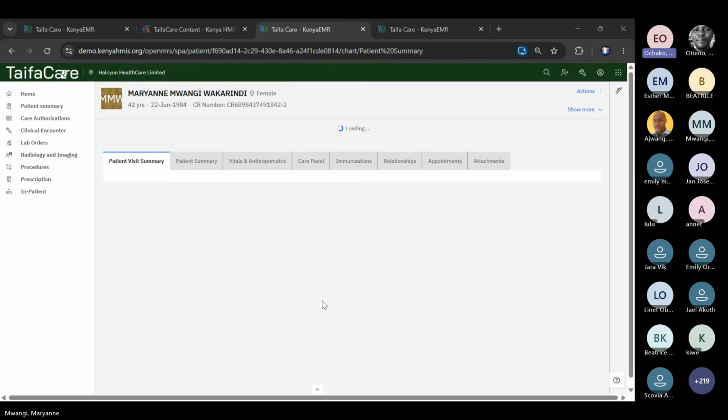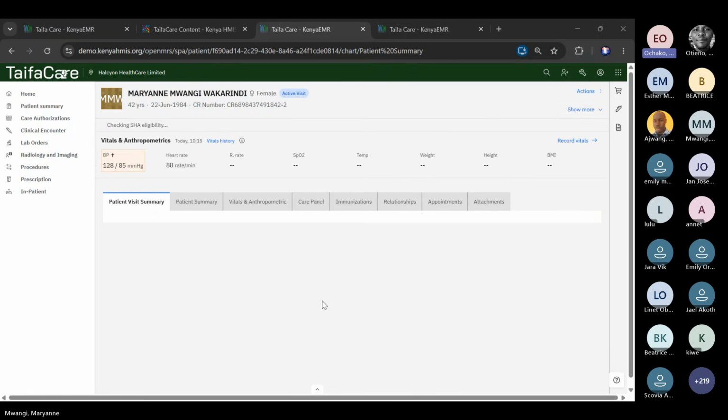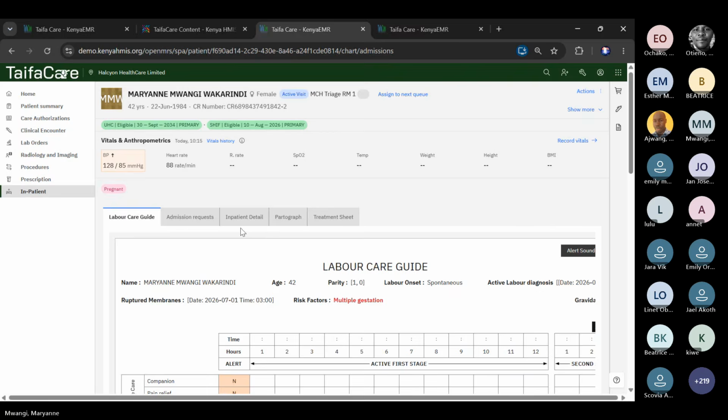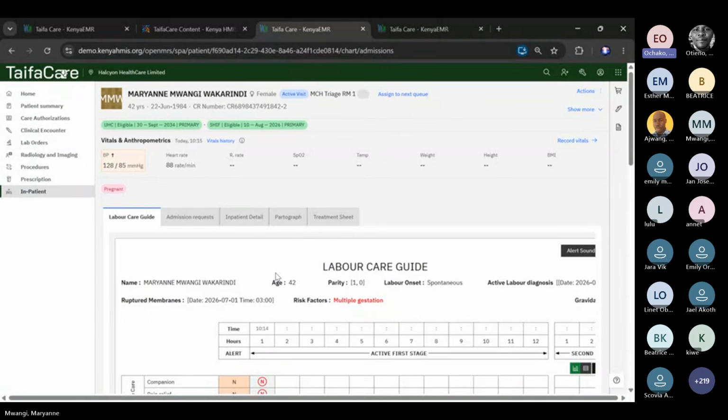It's loading slowly from my side. I don't know if that is also from your side. Then let's go to the inpatient. So in the inpatient, let's go to the inpatient details.